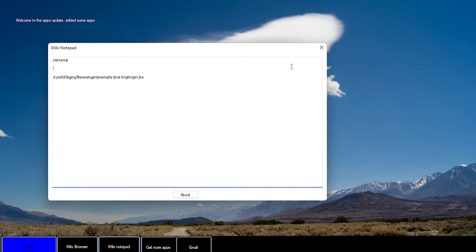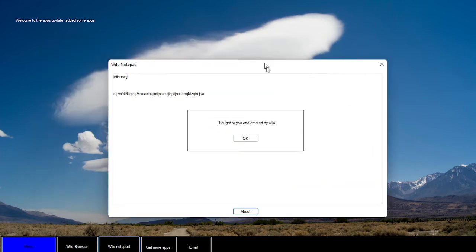I'm also probably going to add the scroll bar thing. Just previewing on the new version. Click About. This brings up the full message within the program.